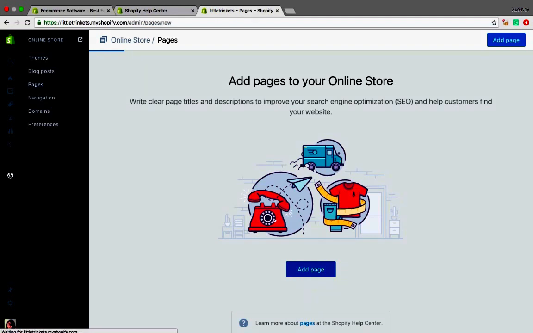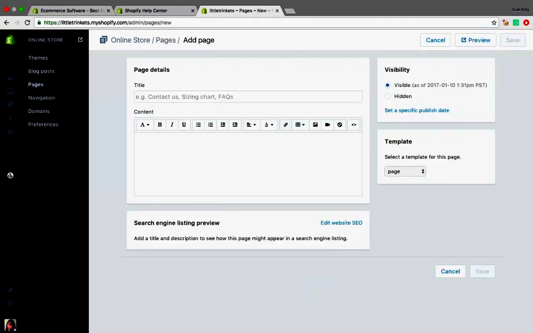I'm going to first click on Add a Page, and you'll notice like adding products and adding collections, we ask you for the same thing. We need a title for your page. In this case, I'm going to title it About Us.